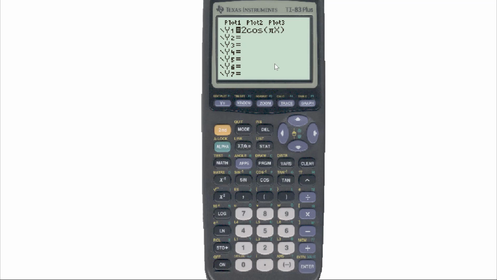Alright, think about it for a little bit here. I want a nice, comfortable one cycle of this. I want to see one cycle of 2 cosine of pi x. You can pause the video and try it yourself if you like. Alright, I'm going to try it here.